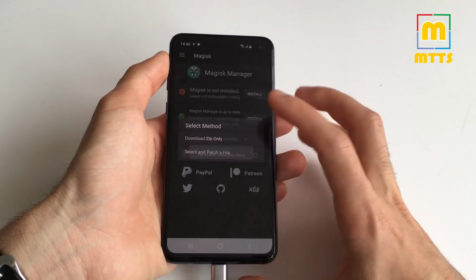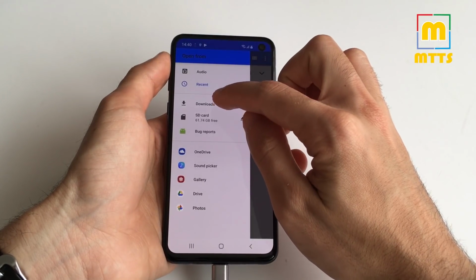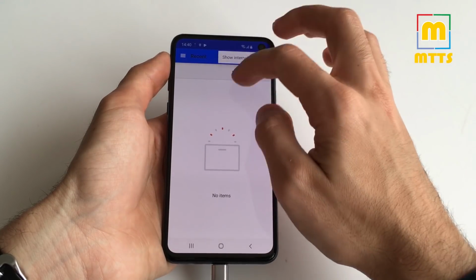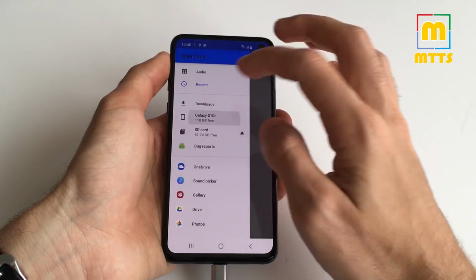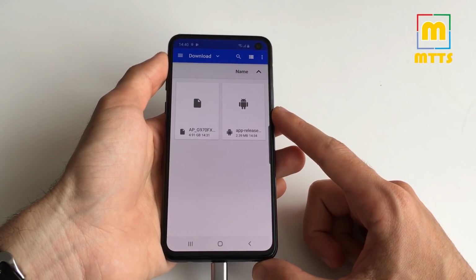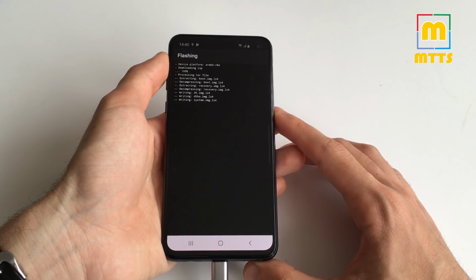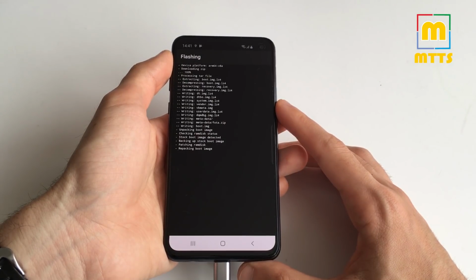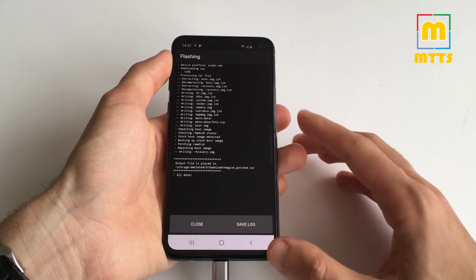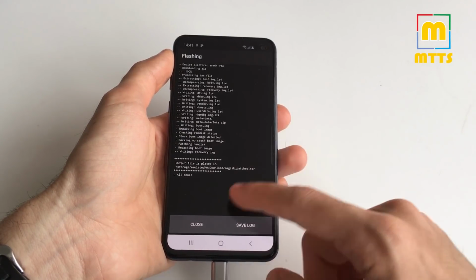install, select and patch a file, allow. Now go into your internal storage and select the AP file that you just downloaded. Now Magisk Manager will patch the whole firmware file and then store the output somewhere on the internal storage in the downloads folder. I think it's almost done. Yep. As you can see, output is placed in the internal storage download folder.